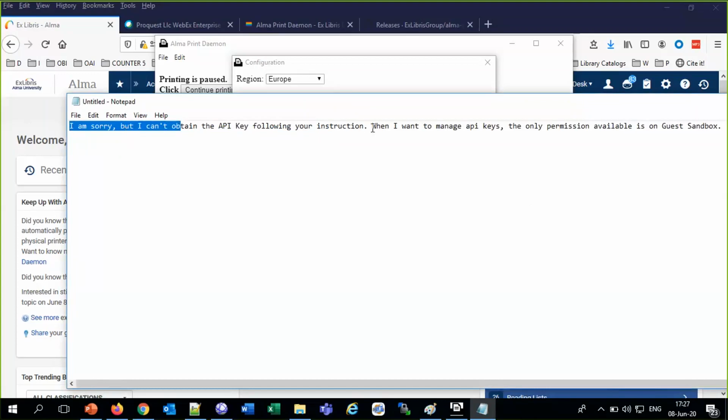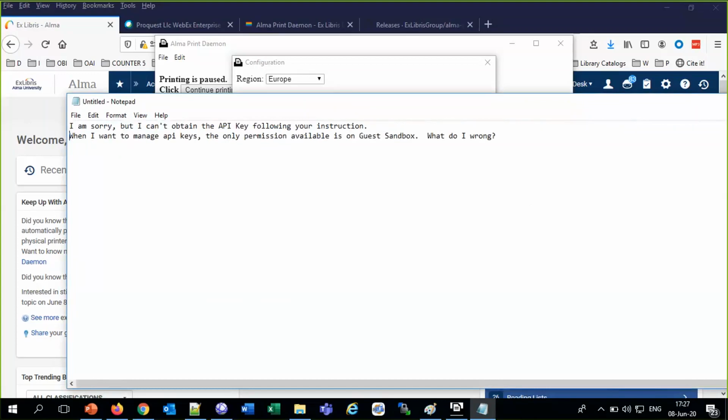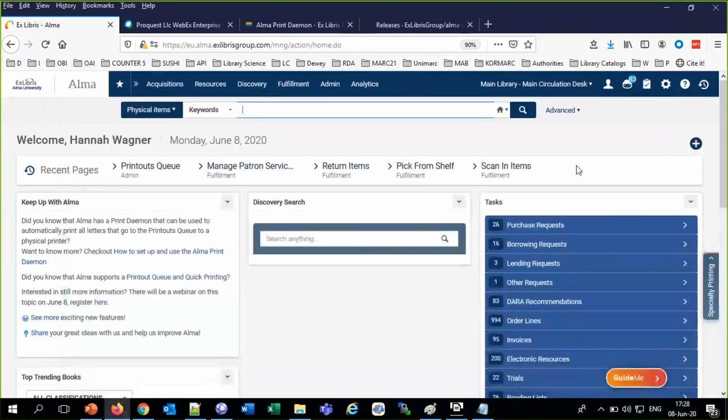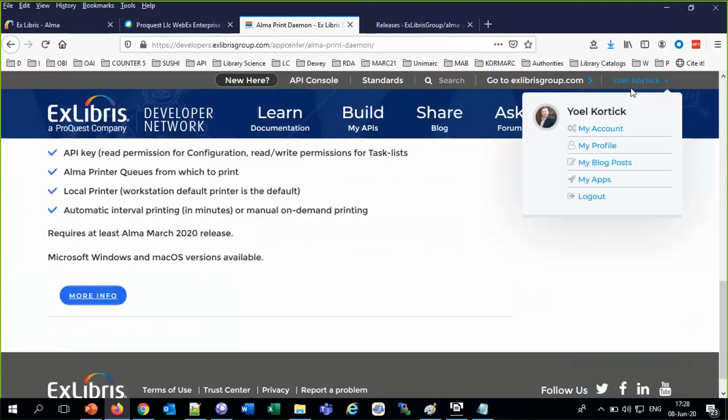I'm sorry, but I can't obtain the API key according to your instruction. We want to manage API keys. The only permission available is on the guest sandbox. That means the user that you've logged in on, or maybe you're not logged in, only has permission for a guest sandbox. Here's my developers network. I'm logged in. If you're not logged in, you won't be able to do it. And even if you're logged in, it depends on your user. So you need to contact in your institution the person who is in charge of your APIs.